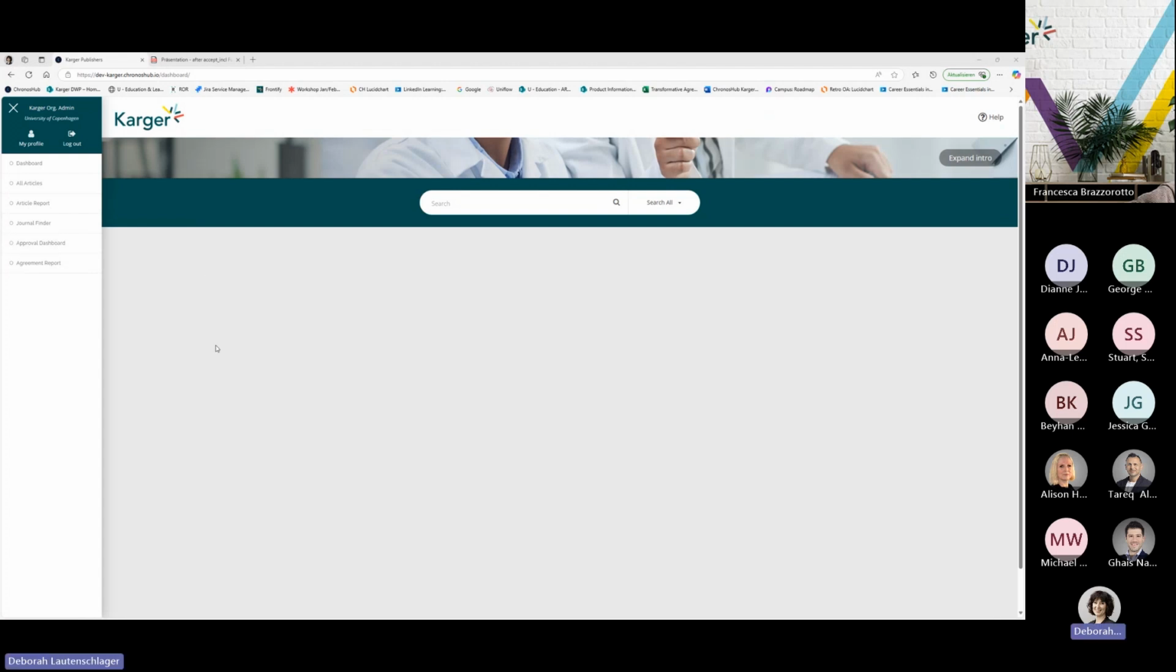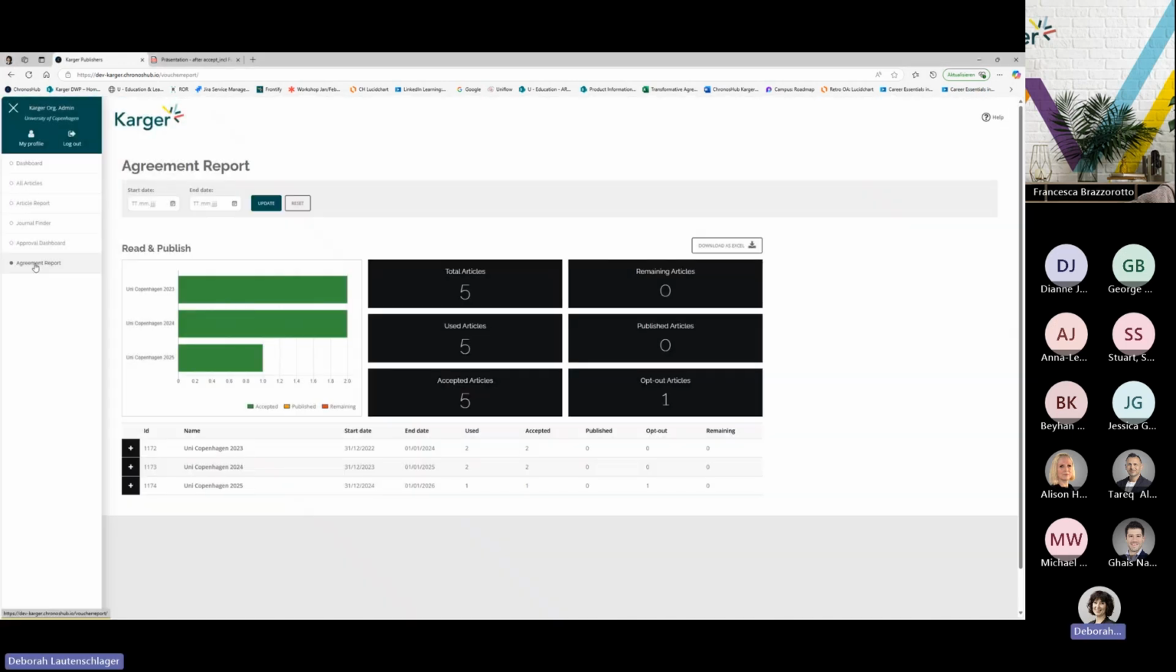In your account, you'll notice several tabs on the left here. I'll walk you through all of them, but the most important one for you is at the bottom, and it's the agreement report. So I'll start there. This is where you can track the usage of your transformative agreement. Once articles are accepted under the agreement, they will be displayed here.